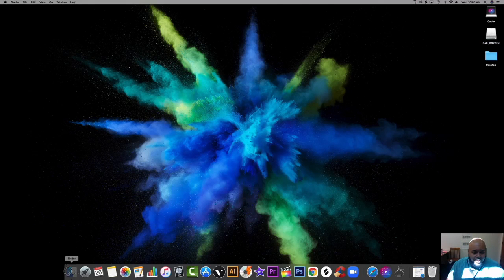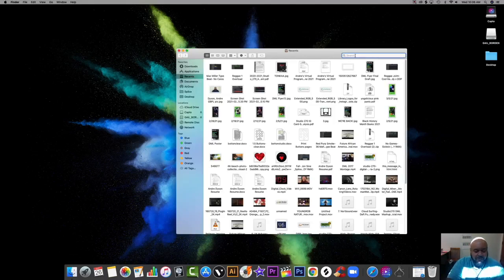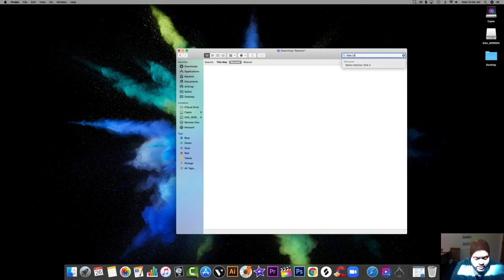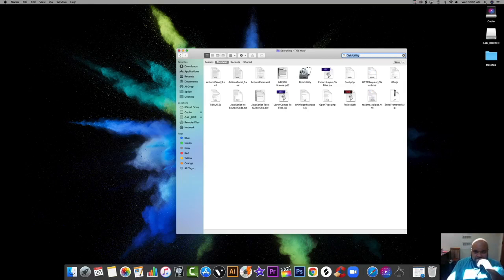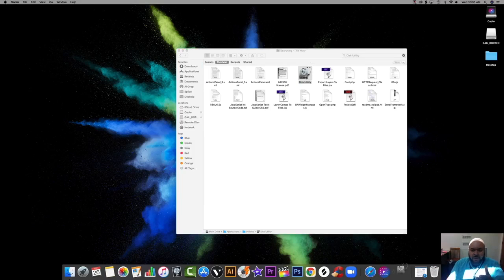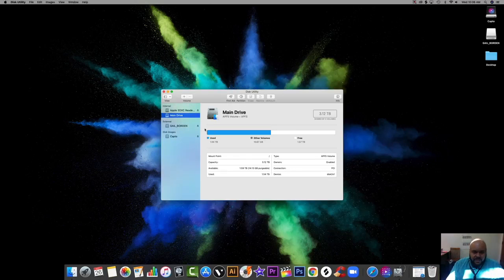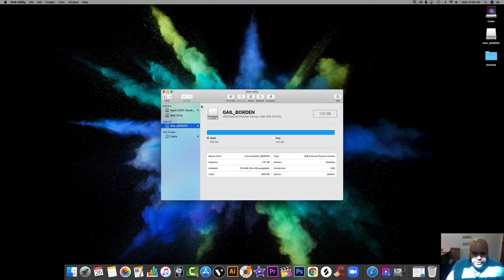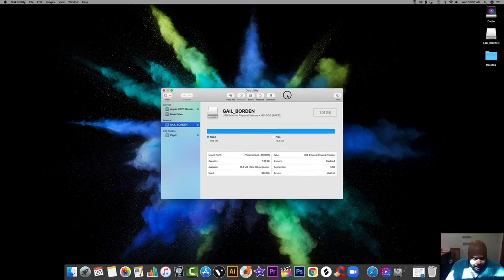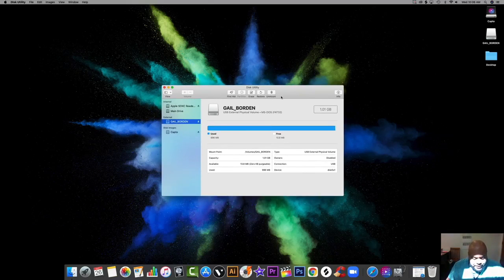But for the Finder window is where you basically need to find the Disk Utility app. So if you were to go search for this Mac and then Disk Utility will pop up. And it shows you the external drive that's connected. Whatever's connected as a drive to your computer will pop up. So now from there, I will select the drive I want to format, which is the Gail Borden drive.